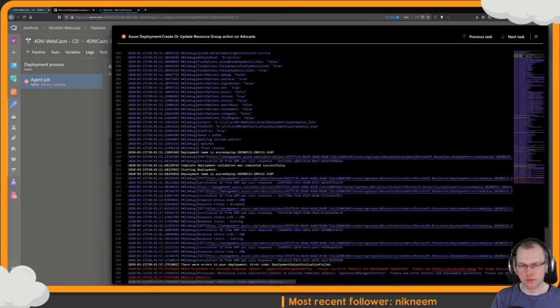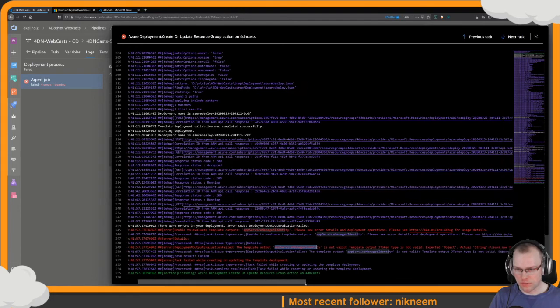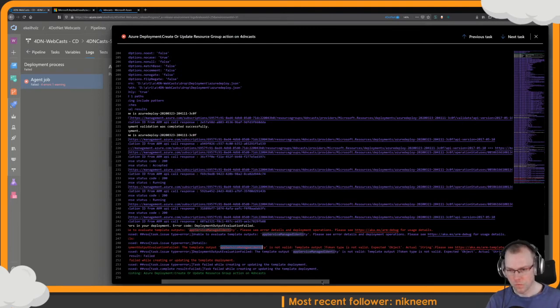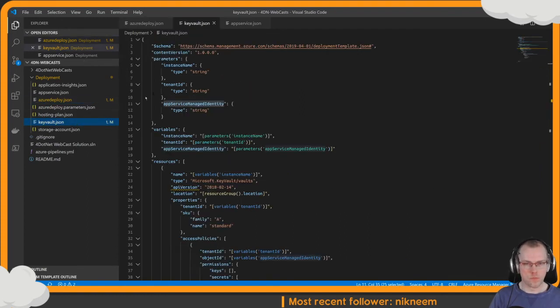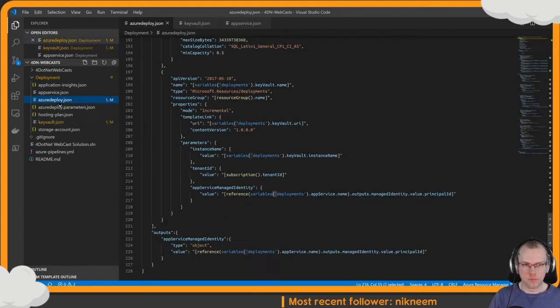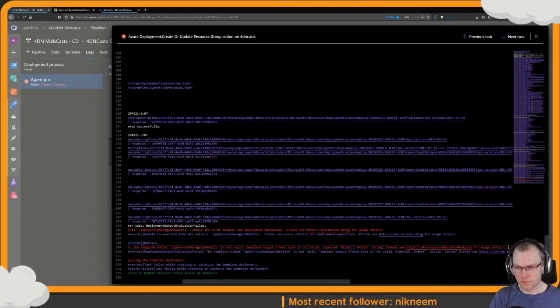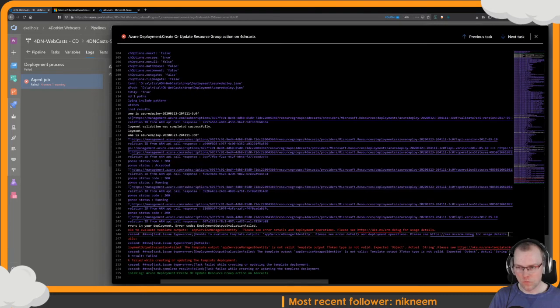So, as I expected, this doesn't work. The template output app service managed identity is not valid. Expected object action. Okay, so what this means, I've seen this before, is what I've specified over here is a string, the app service managed identity, and apparently I'm passing along an object, which isn't what I expected. I expected it to be a GUID.